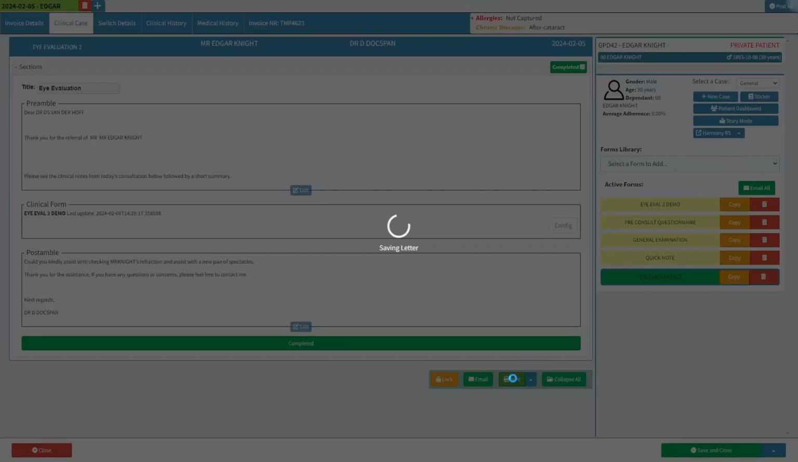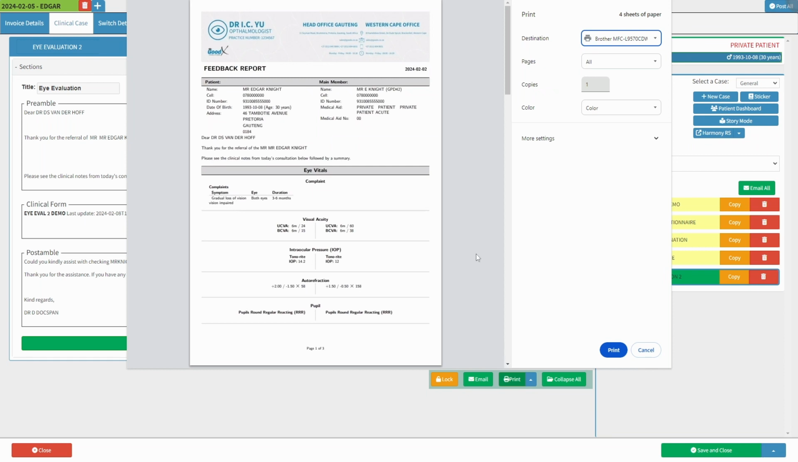Finally, click on the print button. The print screen will open, where you can configure the print settings and ultimately print the letter.